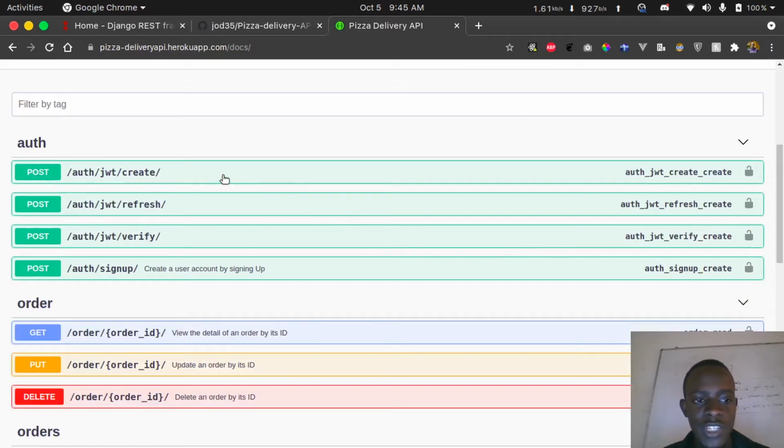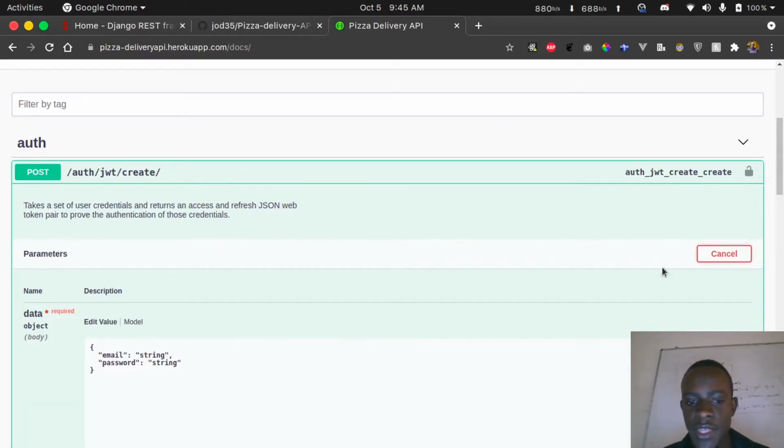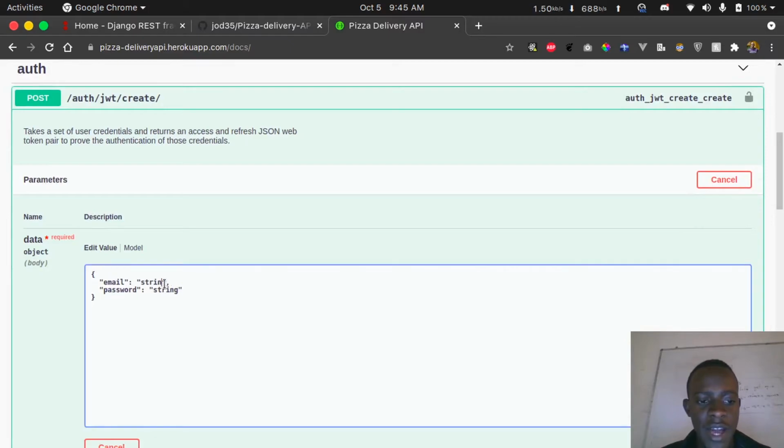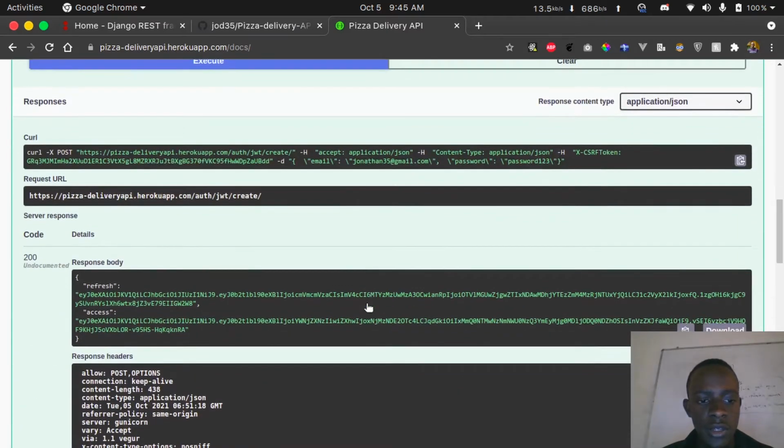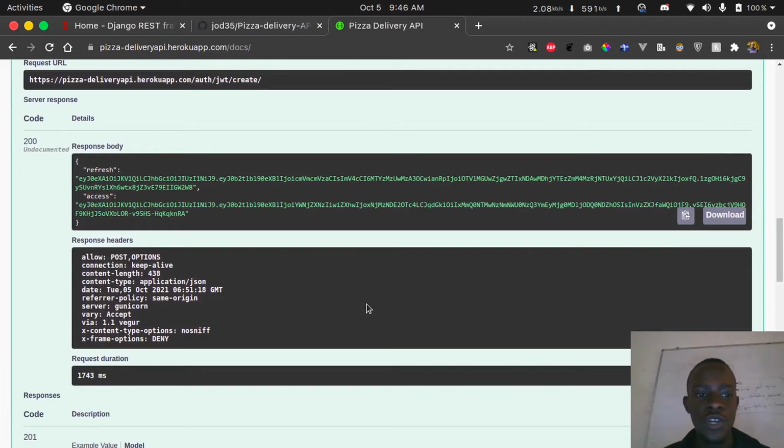So what I'm going to do is to get an access token. I'll go to auth JWT create, and when I try this out, we provide our email. I'm going to say jonathan35@gmail.com, and as well provide my password. The password is password123. After doing this, I'll go ahead and execute. Now, since this user exists, we are going to get a token pair. We are going to get an access as well as a refresh token. So I'll copy the access token.